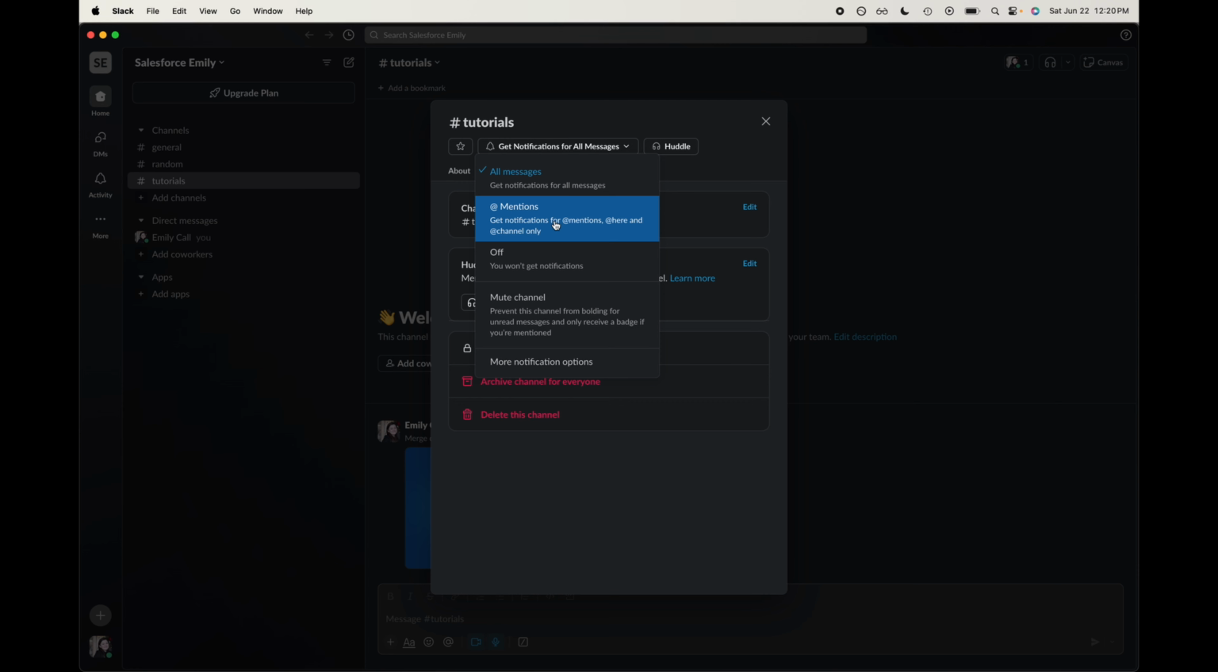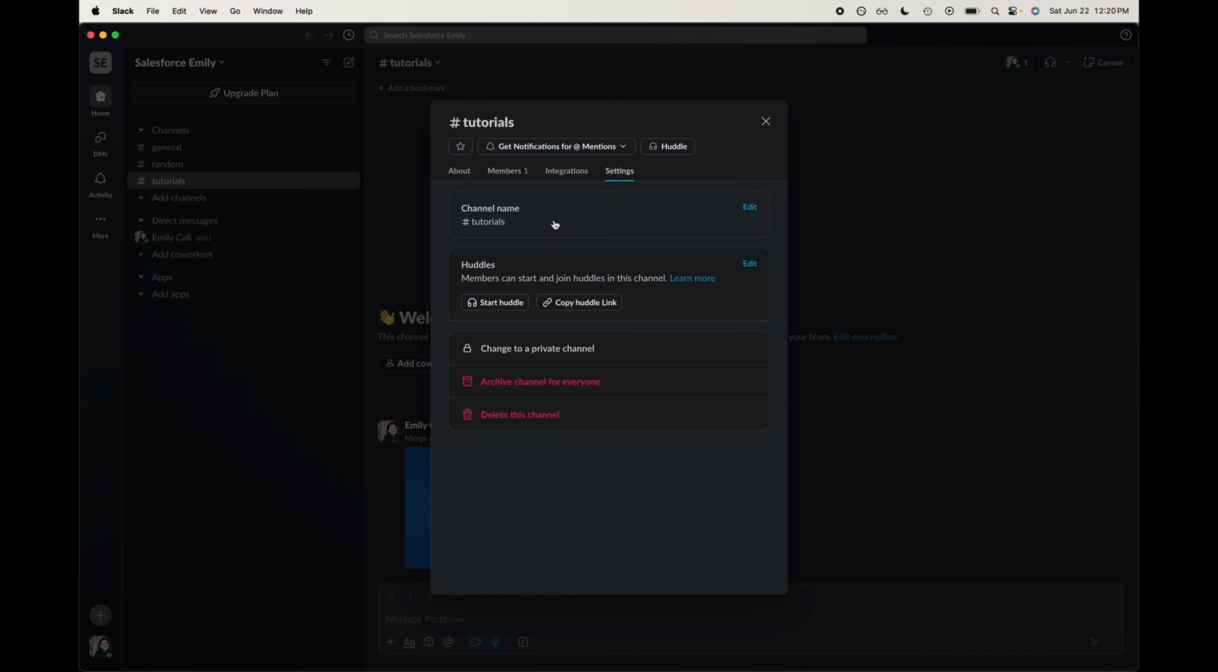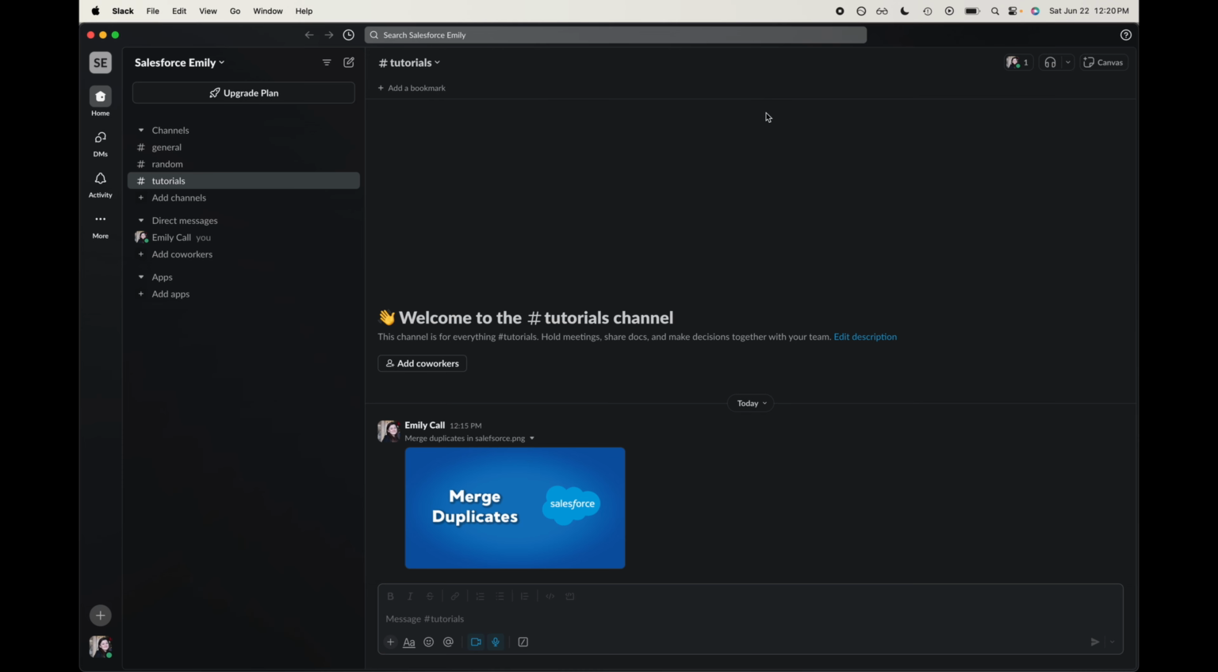So the scenario here is that, hey, I only need to check in on this like once a day or so, or when I get app mentioned. So I'm just going to change this into app mentions. So then like, hey, if there's a really important update, then I will get those. But if not, then it's not really going to be that big of a deal. So let's go ahead and exit out of here.